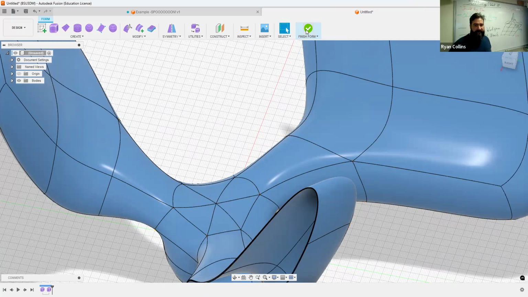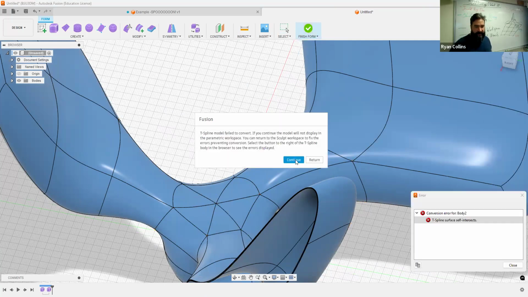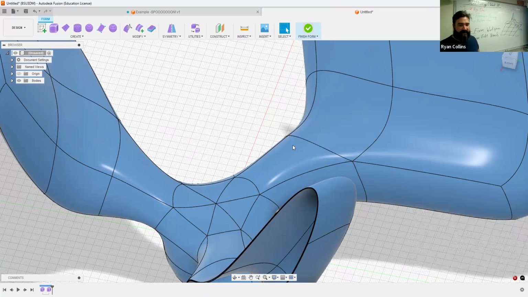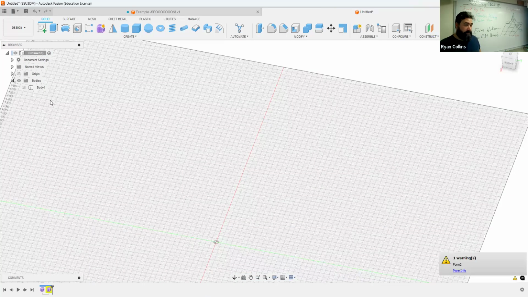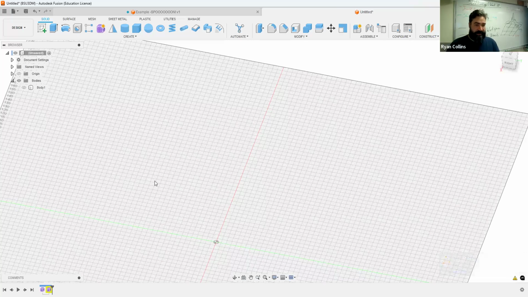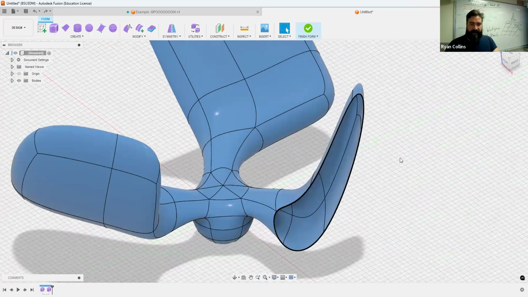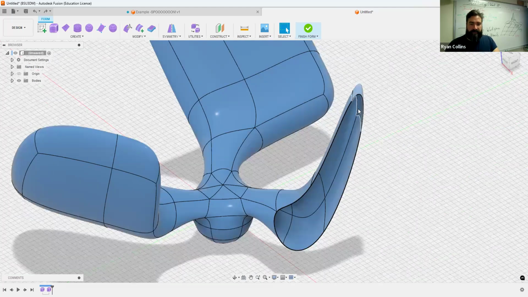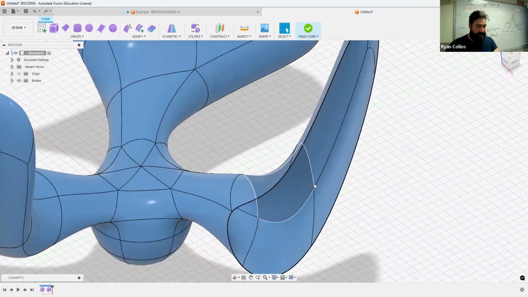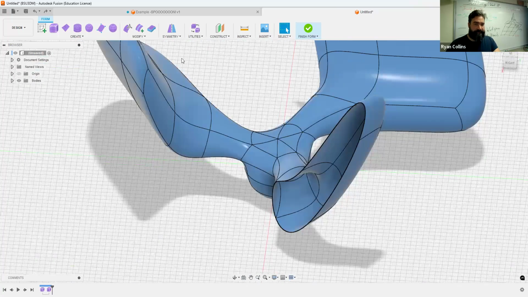Hit OK. Let's try finish form. And still errors. And this is just because this is a really complex shape here. Let me show you what happens if I hit continue. All right, it's not even going to let me do anything because it was a completely non-calculatable solid. So let's Control Z. Basically, what I could do is step back from the thicken thing. There we go. It's no longer a thickened object. Now it's back to just being a surface thing.